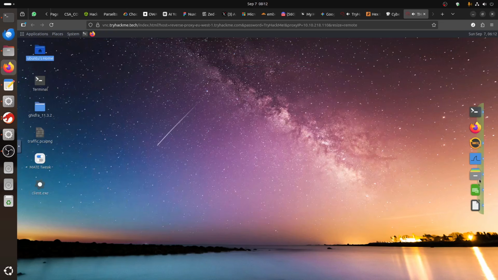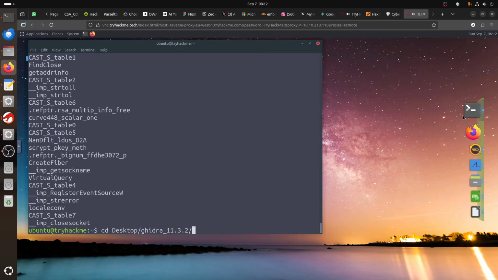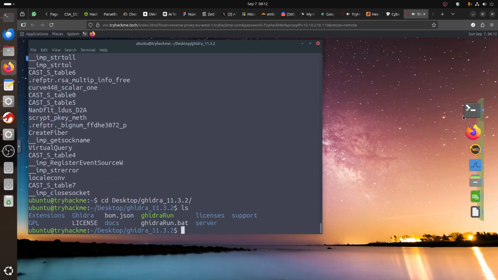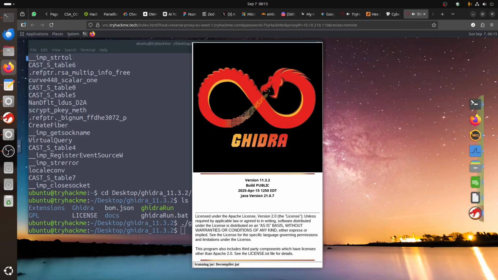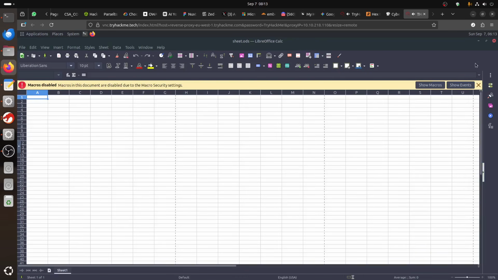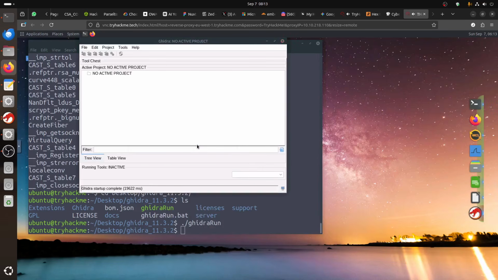Now they give us Ghidra. How to start that Ghidra? CD desktop Ghidra. Where's that binary of Ghidra? Ghidra run. So we know the email was sent, and then we have a macro that runs. So this empty file, this file runs a macro. After the macro gets run, it downloads that client.exe.